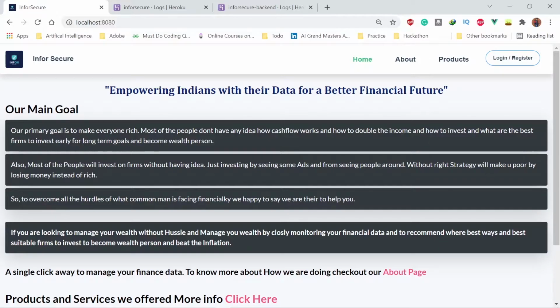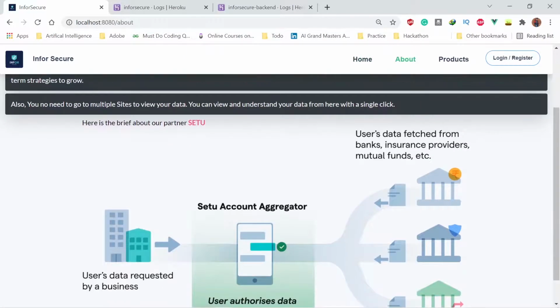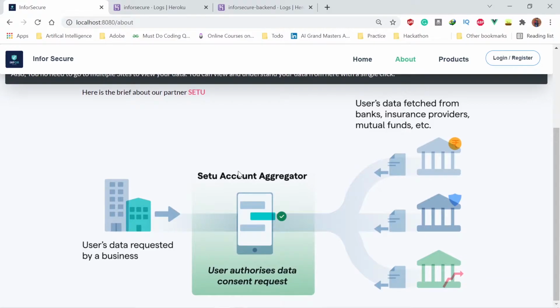Those who don't know how to manage their wealth, and also the best strategies, best firms, and best ways to invest in the firms for better returns and for long term goals. It's a single stop to manage all of a person's financial data. This is the homepage, which has the complete information about my goal, and this is the about page. We are using the aggregator framework to get the financial data of the user.